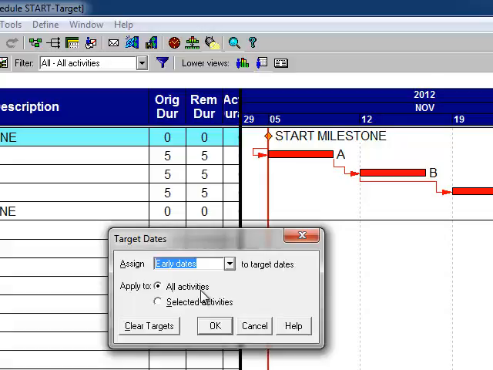And I'm warning you, it's dangerous to do this too soon. That's why I always use another version of the file in case I make a mistake. Computers have lots of hard drive storage space, and we have cloud storage, so there's no reason not to save another version. So we're going to say in this sample project I have here that this is the real deal, and we're going to tell it all activities get a target start and a target finish.